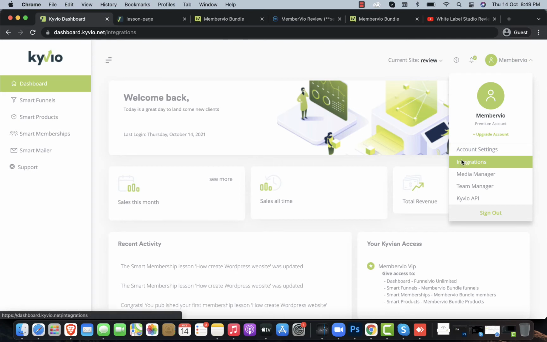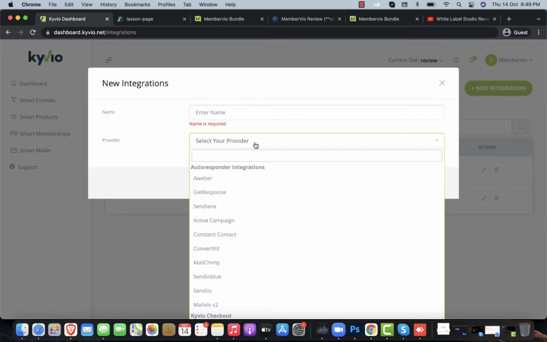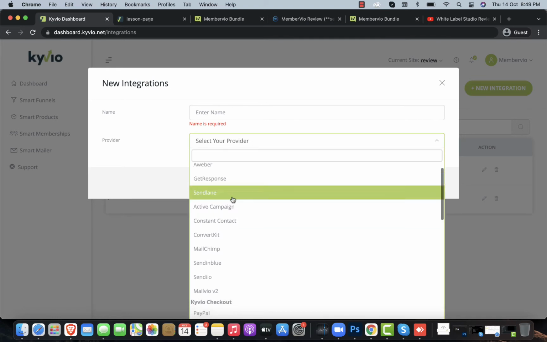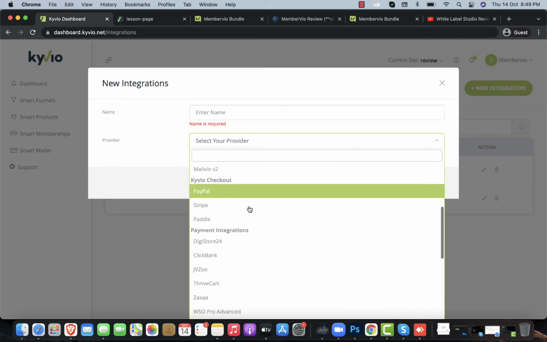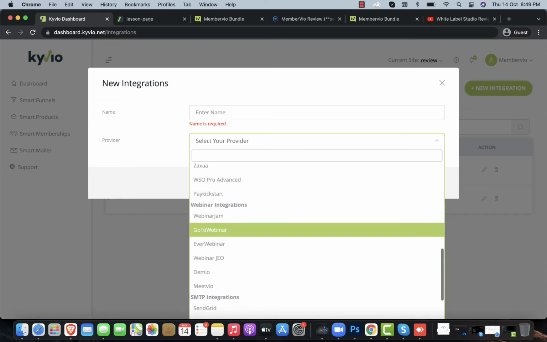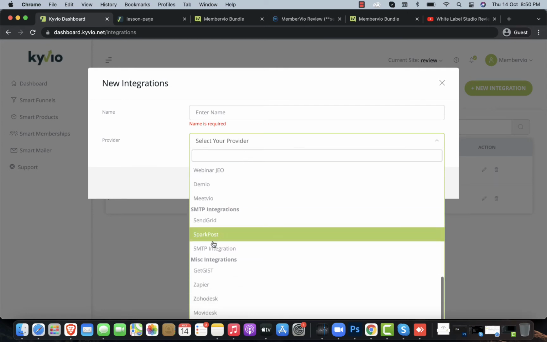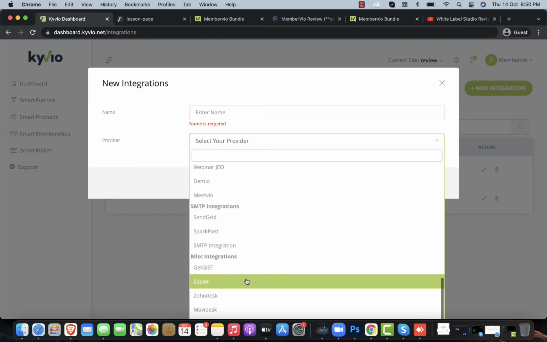Now I just want to show you some integrations. As you can see, if I want to add a new integration, like email marketing tools, we have ActiveCampaign, Aweber, GetResponse, and they also include PayPal, Stripe, and different kinds of platforms like Digistore, JVZoo, ClickBank, and all these. They also include some webinar software. Then they have included some SMTPs, and if you want to go ahead and do more automations, they have included Zapier and all these things here.